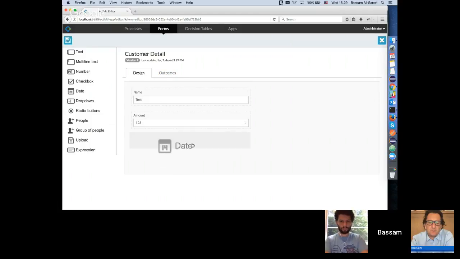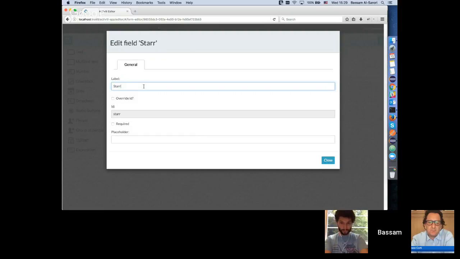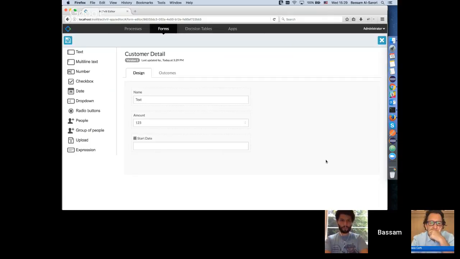You can also add more, like a date, for example, the starting date, if you want, for when he wants to open that account. And you can also have a drop down, radio buttons, people, and so on. Upload will actually allow you to upload files from the local file system.